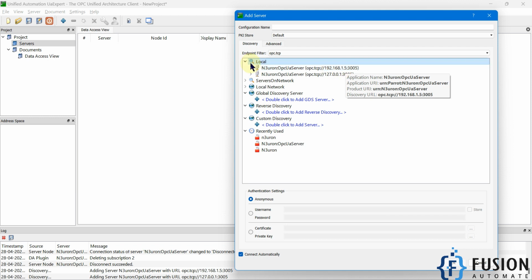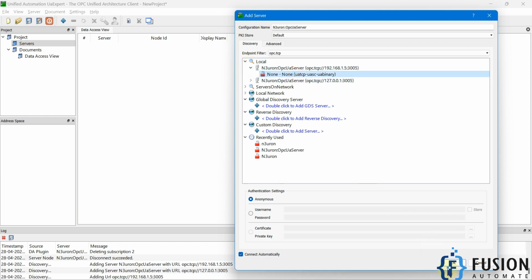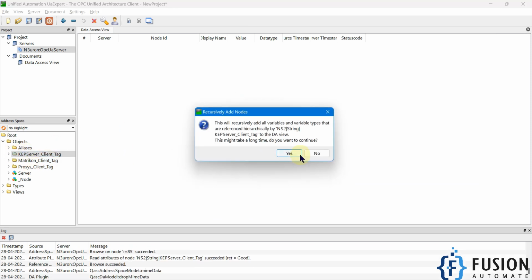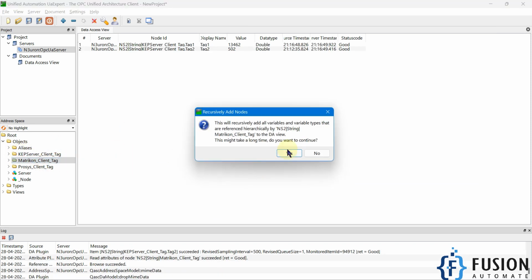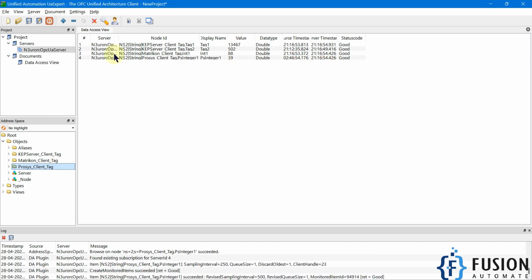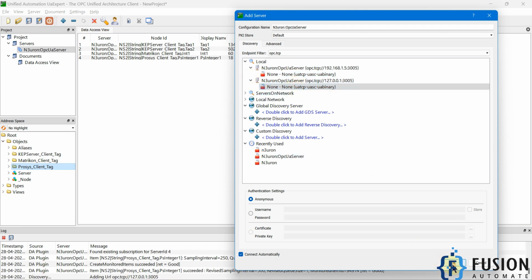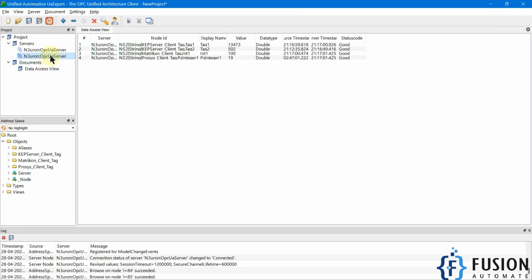Now I can connect to this URL as well with the none security policy, and I can also drag and drop these tags here, and you can see every value is updating. I can also connect to the other endpoint URL, and that is also fine. You can see this one is the new one and this one is the previous one. So both will provide me the data.